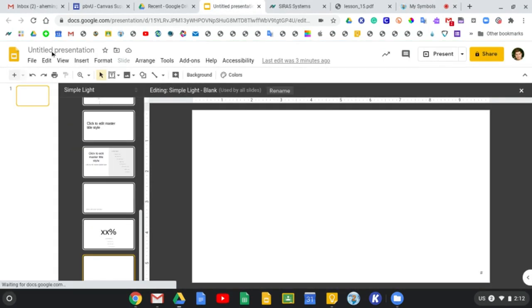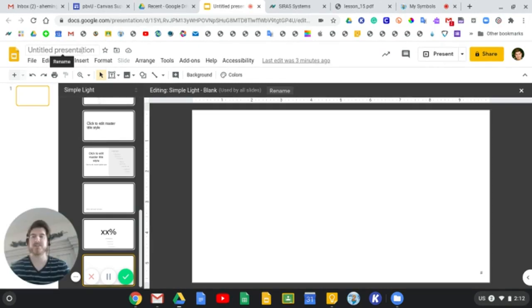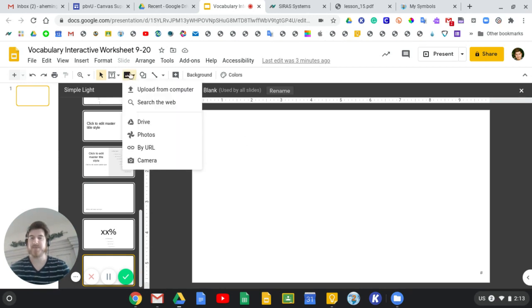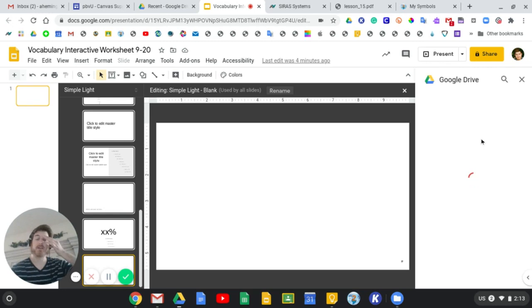So I'm going to go back to my Google slide right here. And I'm actually going to give this a name. So let's call this vocabulary interactive worksheet 9/20. Okay. Cool. So now I'm going to go to insert image right here. I always tell my students, look for the button that has the mountain on it. And then we are going to go to drive.